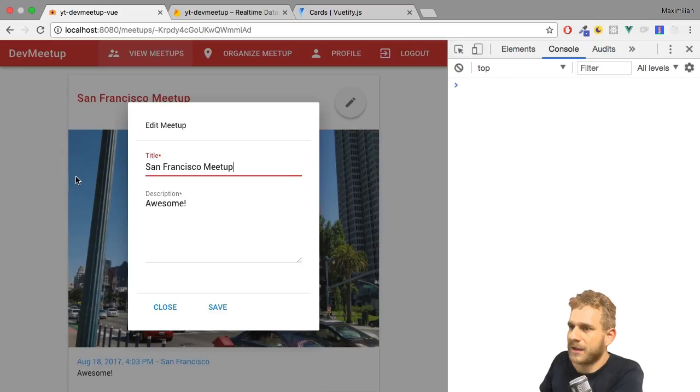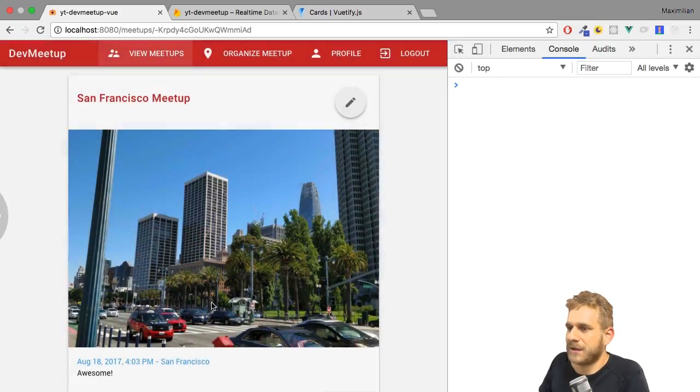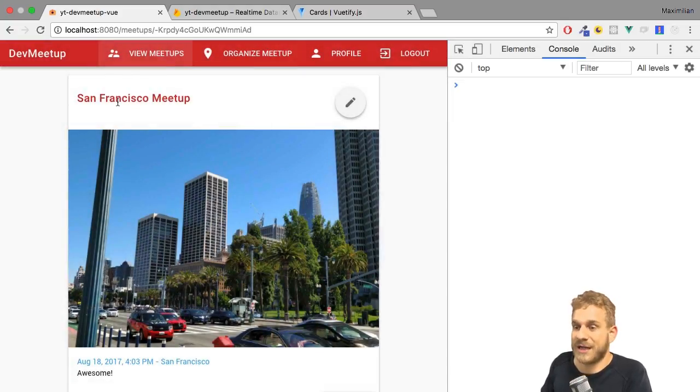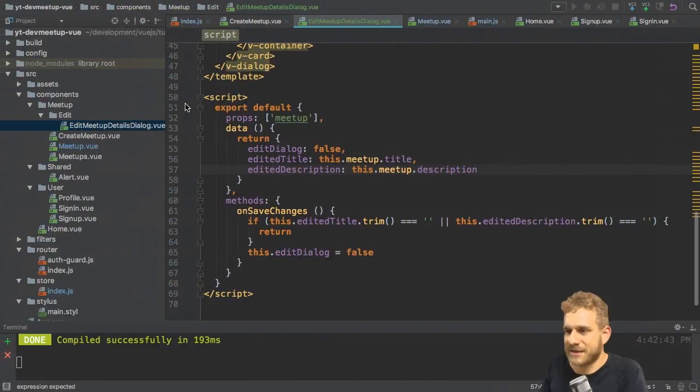Click the button, empty that and click save. Can't submit it. Type something, I can. Now of course, this is not stored or doing anything yet, but this is the next step I want to do. I want to submit the changed values to the server.